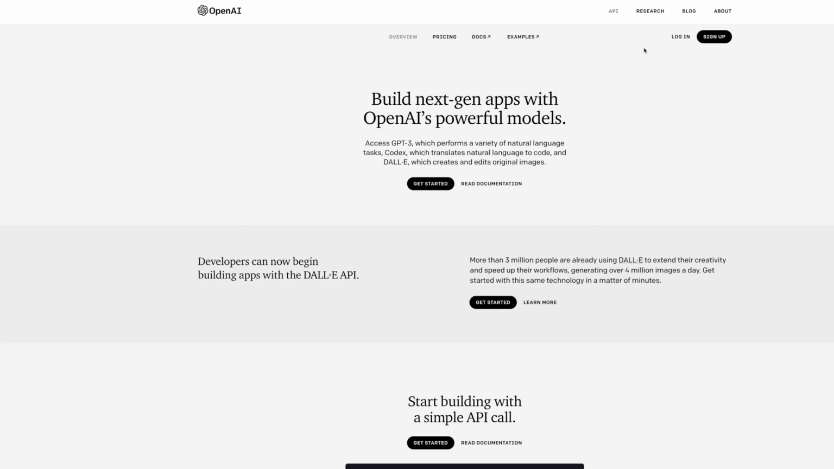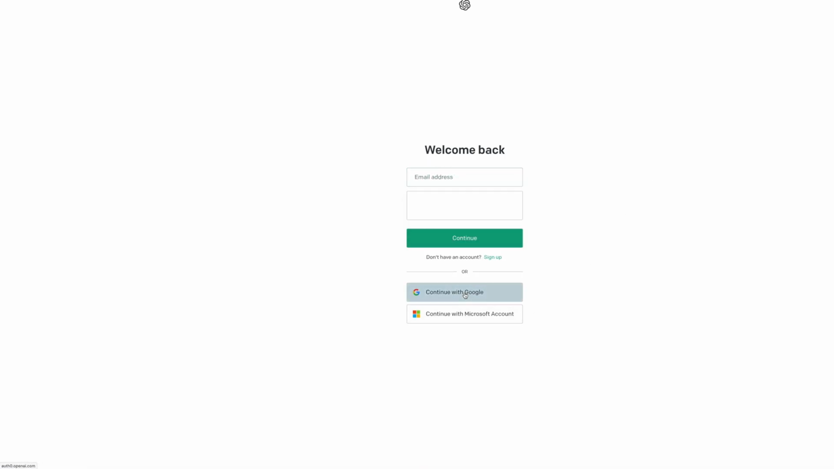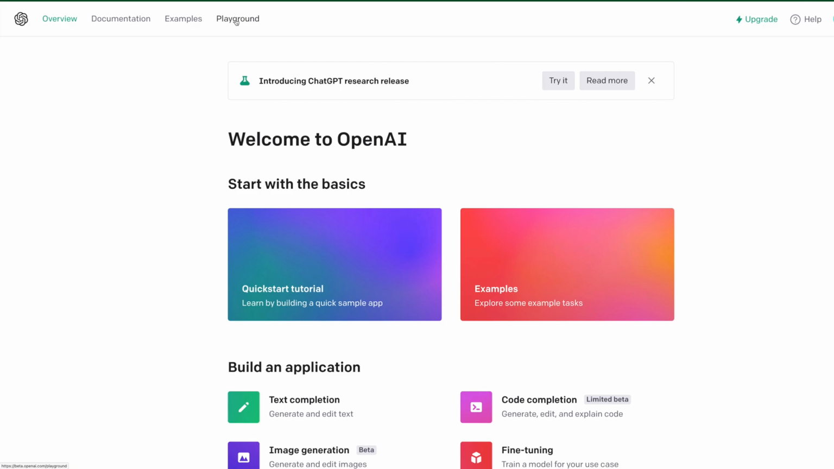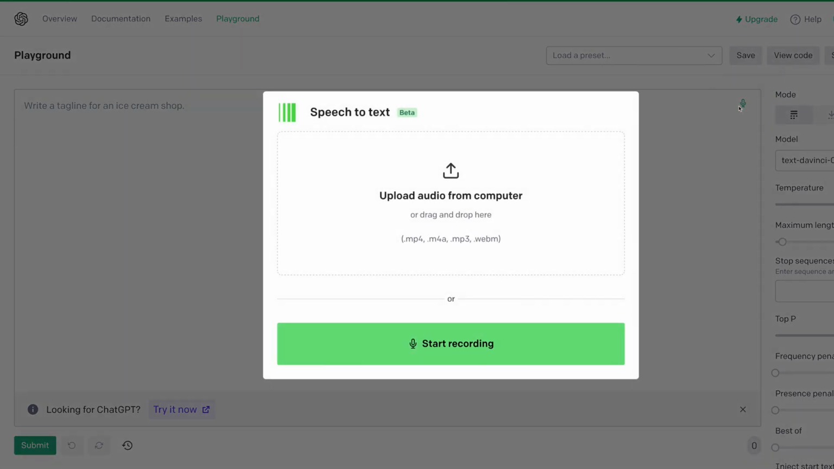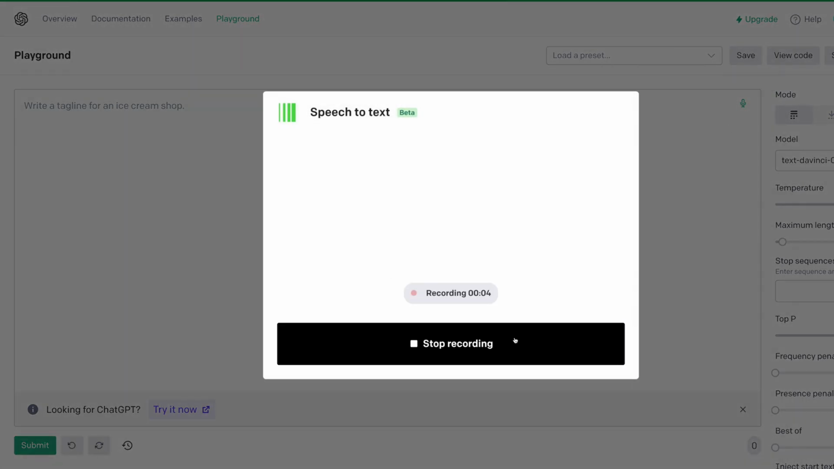Let's log into OpenAI ChatGPT. I'm going to use my Google account. Let's try ChatGPT in Playground. So either we can type here or we can convert from speech to text. Write dialogues of a talk between cat and a dog.